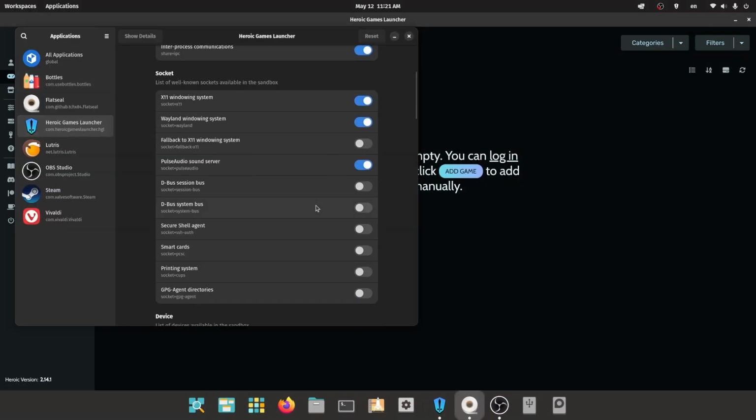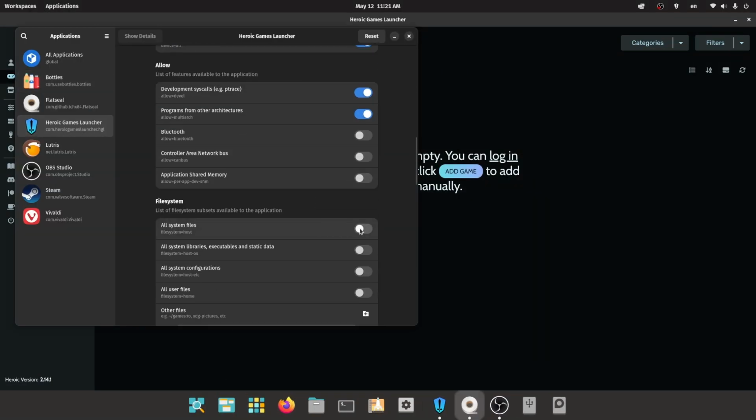To make sure the Flatpak can access the external drive, I need to open up the file access permission in Flatseal and restart Heroic Launcher.